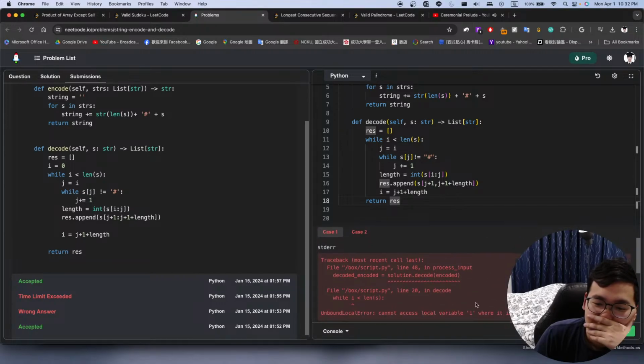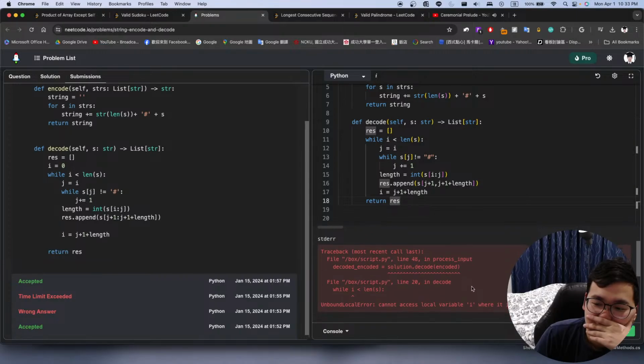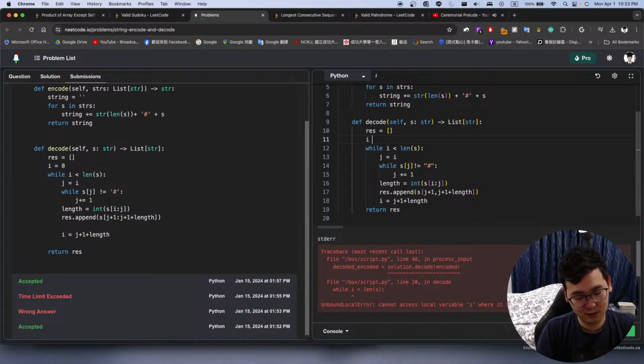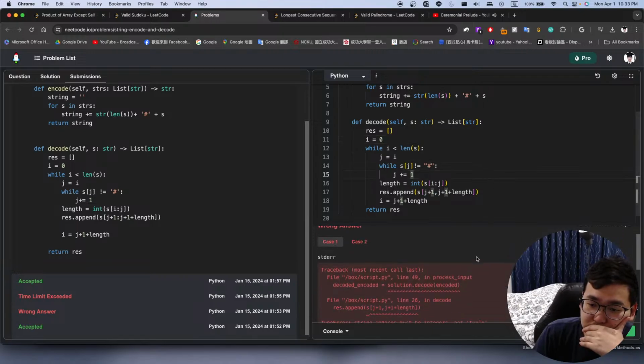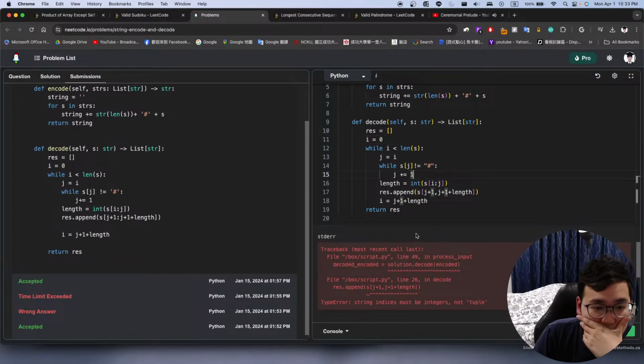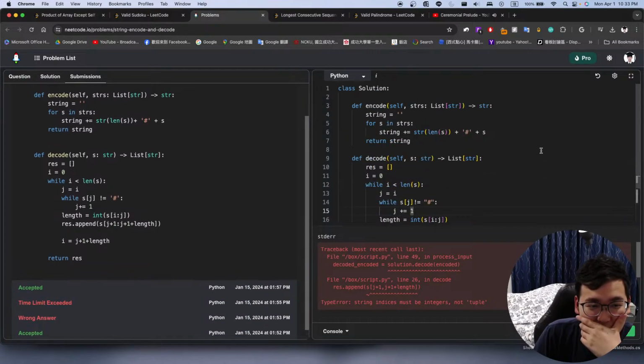What? Oh, I should initialize it, of course. Did I do something different? I think they are the same, right? What have I missed?